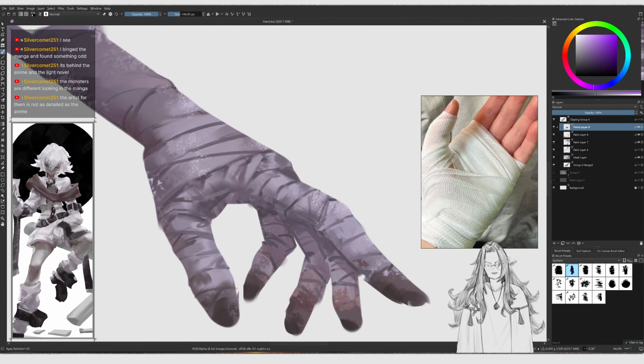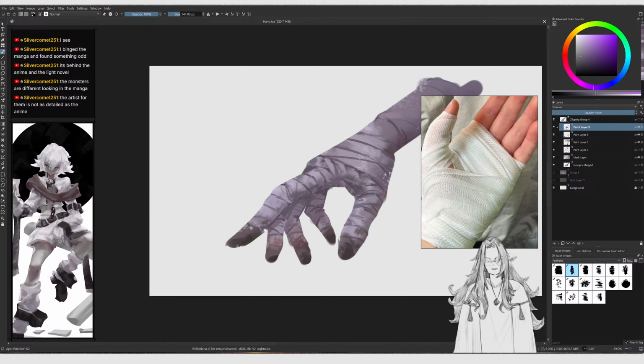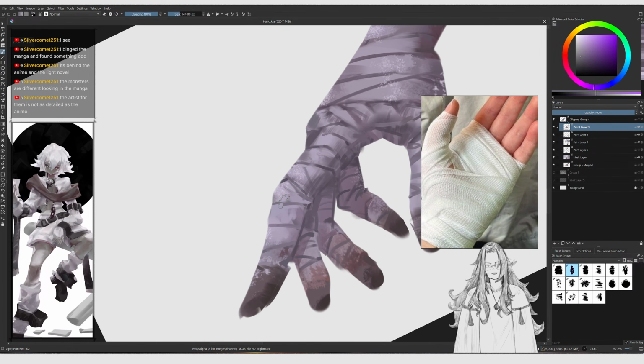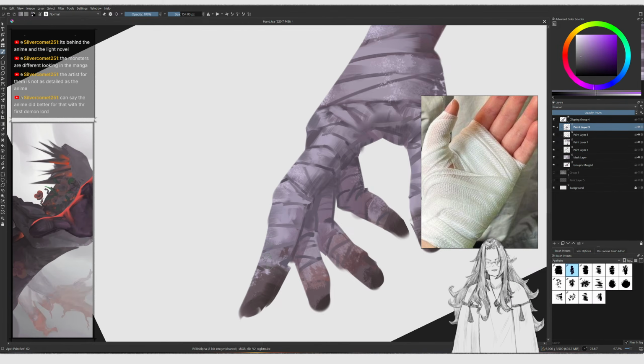Wait, the art for the monsters in Sentenced to be Hero is less detailed in the manga than in the anime. I feel like you would usually expect the opposite of that.